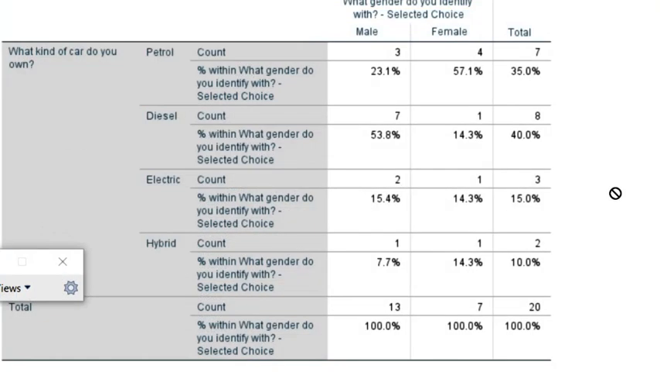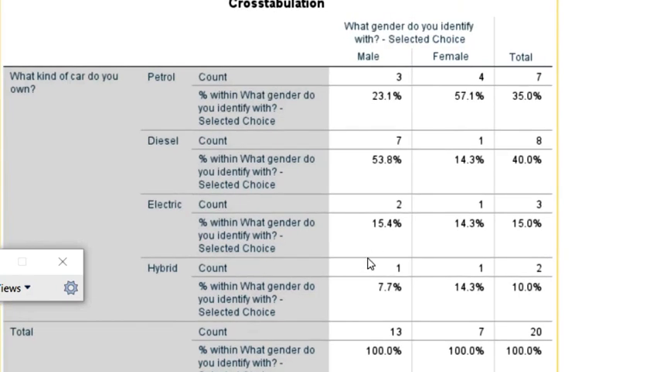So now we can see that there's 15% of the males had electric cars and 14% of females had electric cars, albeit these are maybe not the most reliable numbers because they're quite low, they're only 2 and 1. But we can now see that there's no difference in the number of males and females really as a percentage.